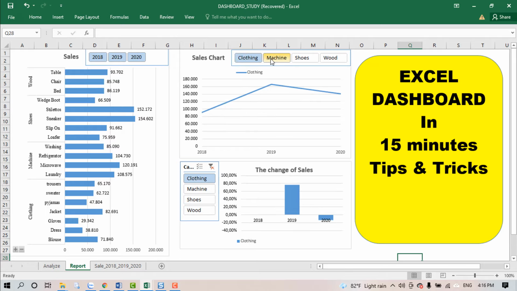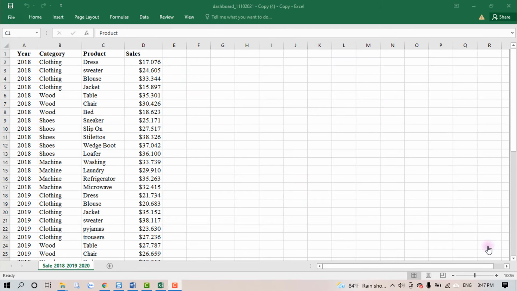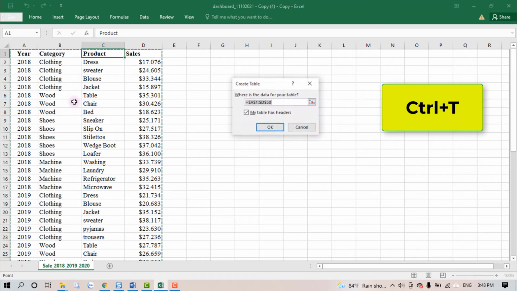First, you prepare your data to create a PivotTable. Organize the data into rows and columns and create the Excel table. In this video, the data contains the sales grouped by category and products in the period from 2018 to 2020. To create the table, we select the range of data to summarize using the keystroke Ctrl and T.